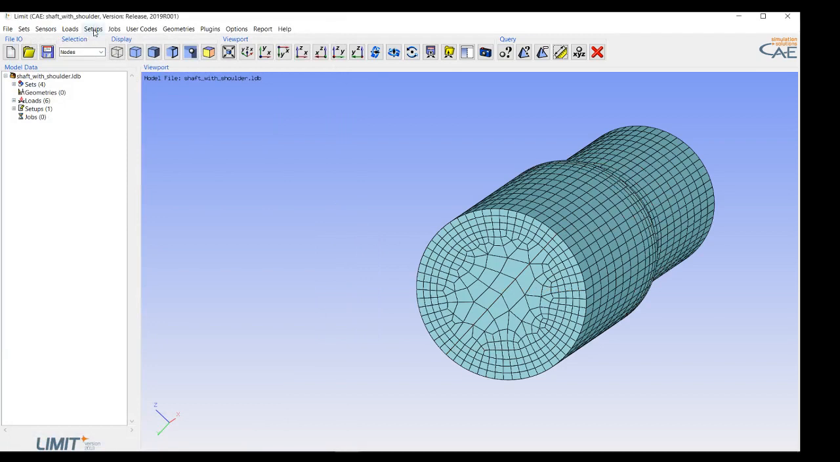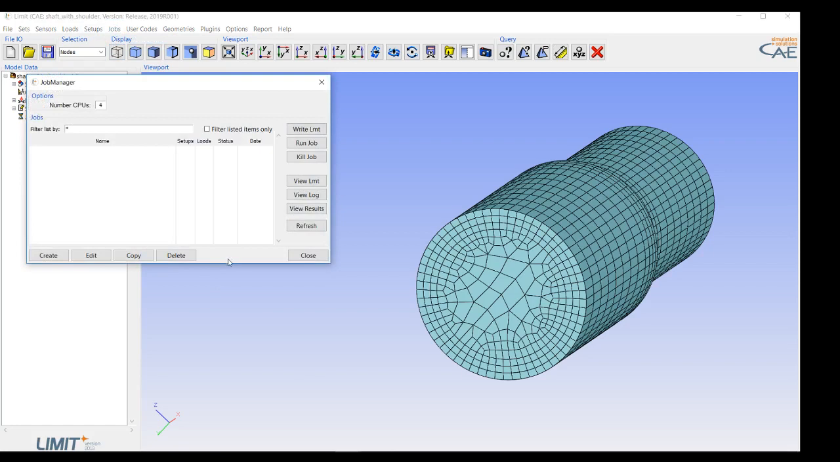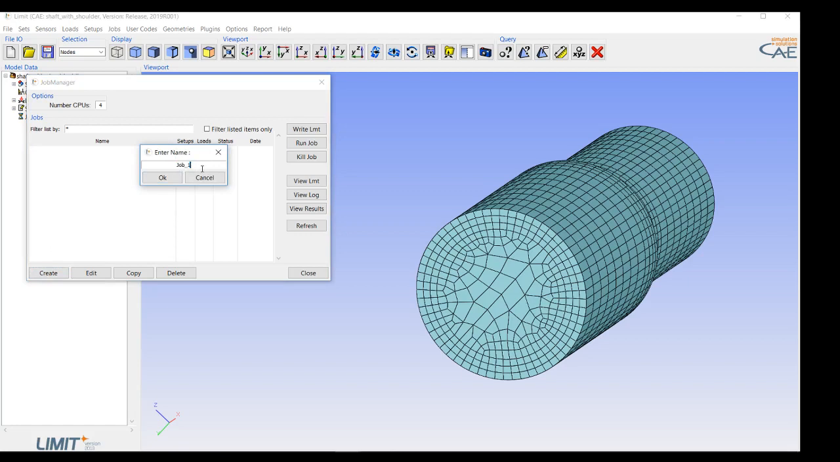The next step is to define a job. The solver actually supports parallel computing, and here you can define the number of CPUs. The default is 4. The limit license does not limit the number of threads you use, so on a shared memory machine you can use all the CPUs you have. Creating a job starts with hitting the create button and defining a name.